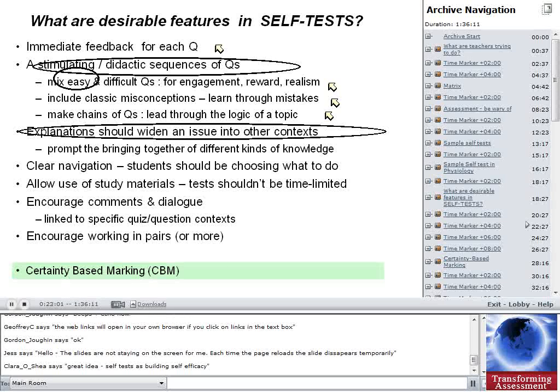This is the kind of way in which you can get the students to not only respond to a question, but to think around it a little bit, to widen the area that they're thinking about in relation to the issue at stake. You really want to prompt the bringing together of different kinds of knowledge in this thing that we call understanding of the whole topic.